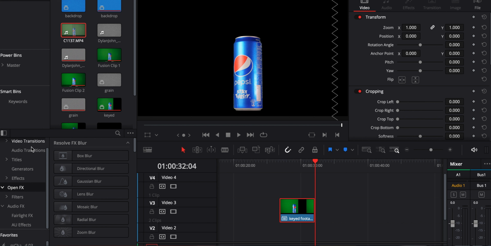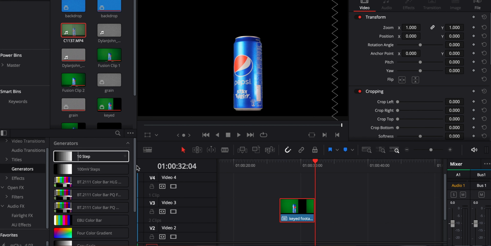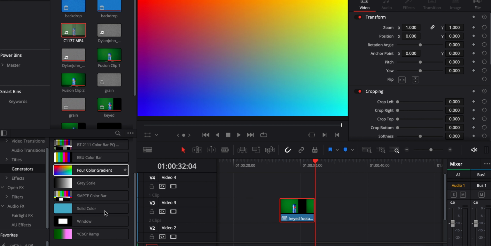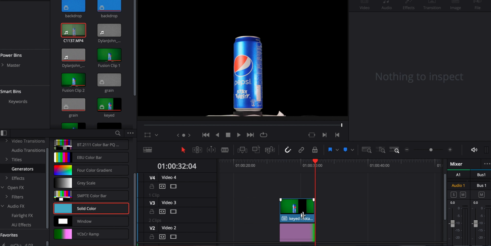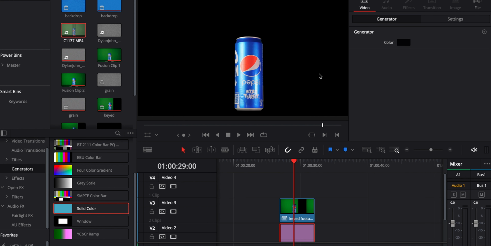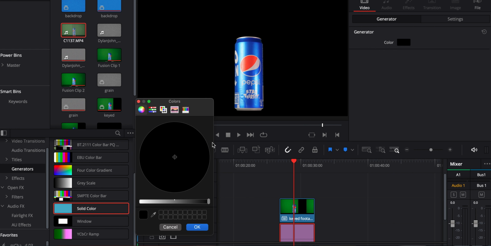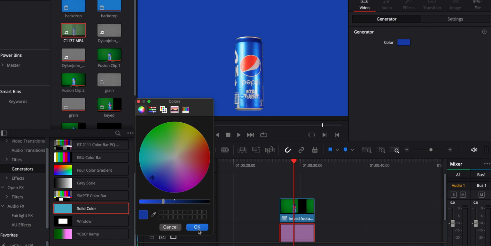Now I'm coming to generators and I'm going to need a background. So come to solid color and I'm going to place it below the footage. Now the default color is black, so we don't want black. So I'm going to click on that, click on color. I want something that is suitable for the can here. In this case it's Pepsi, it's blue. So you can choose any color that you like. It should be like a good match for the product itself, or you can choose any complementary color as well. But in this example I'm going to choose blue.